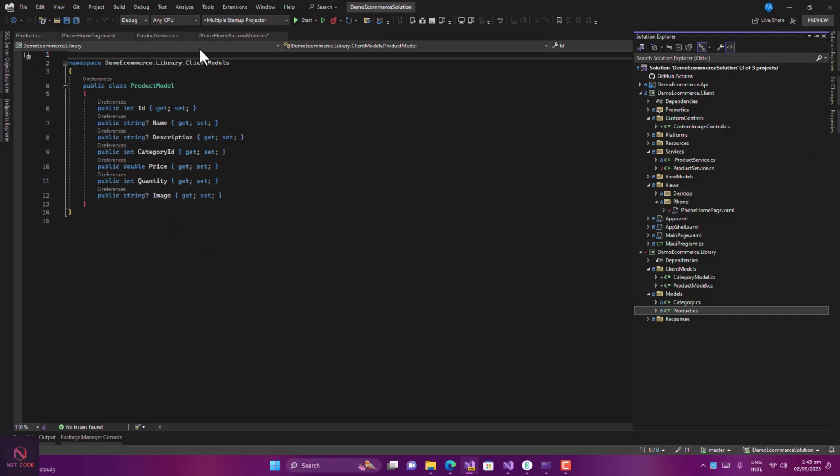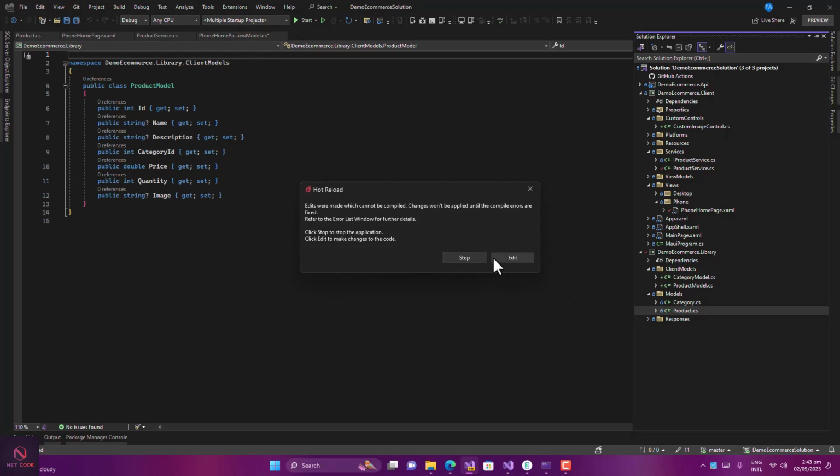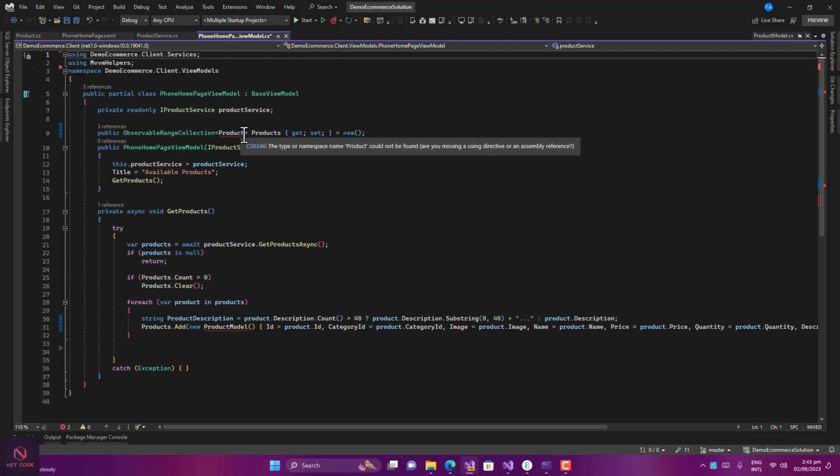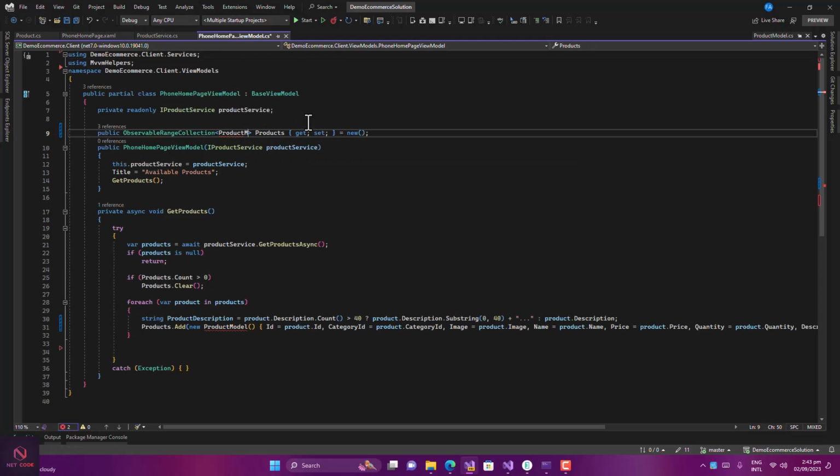You can just go in there. You can save everything and go to this view. And now all this can just be cleared. What we need to do here is make it a product model. So we say product models.